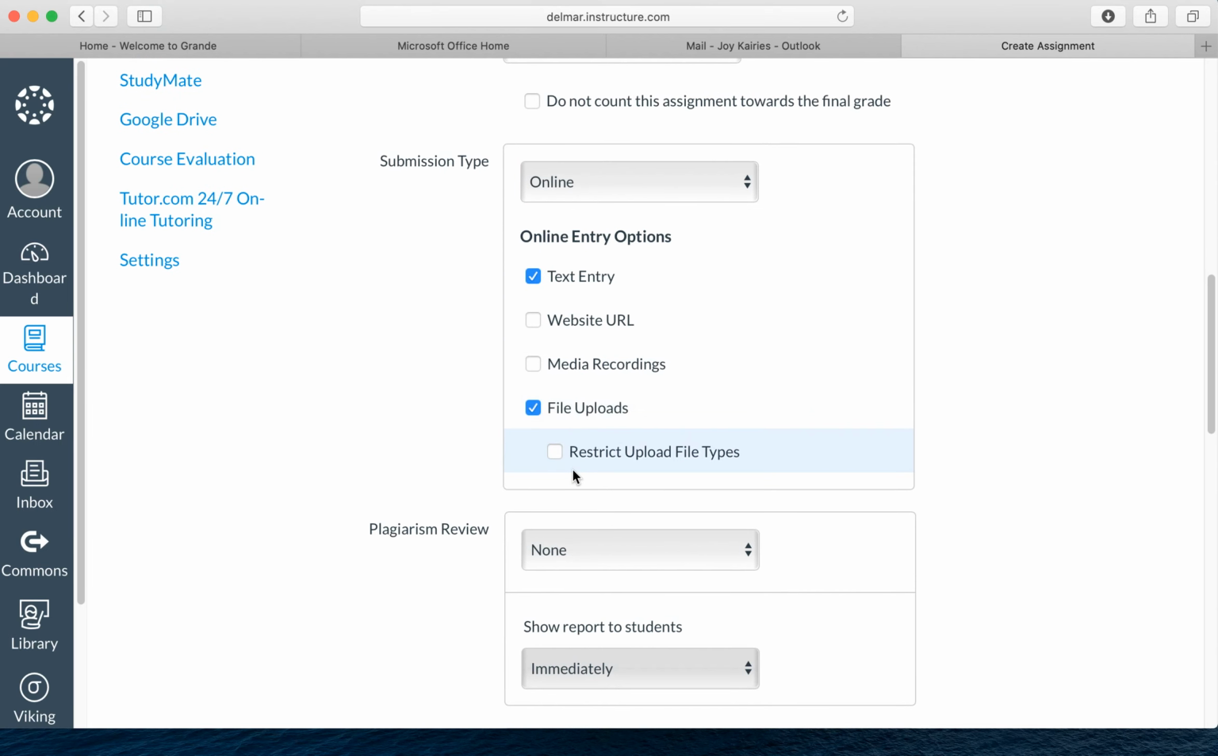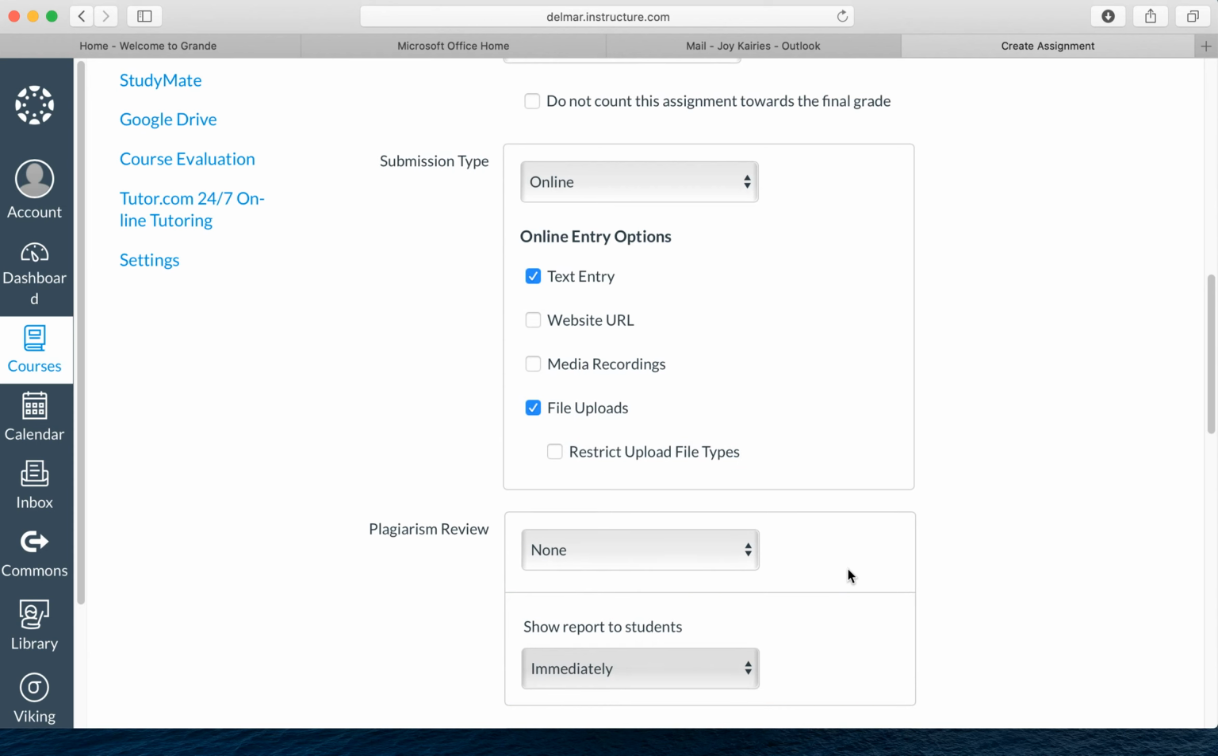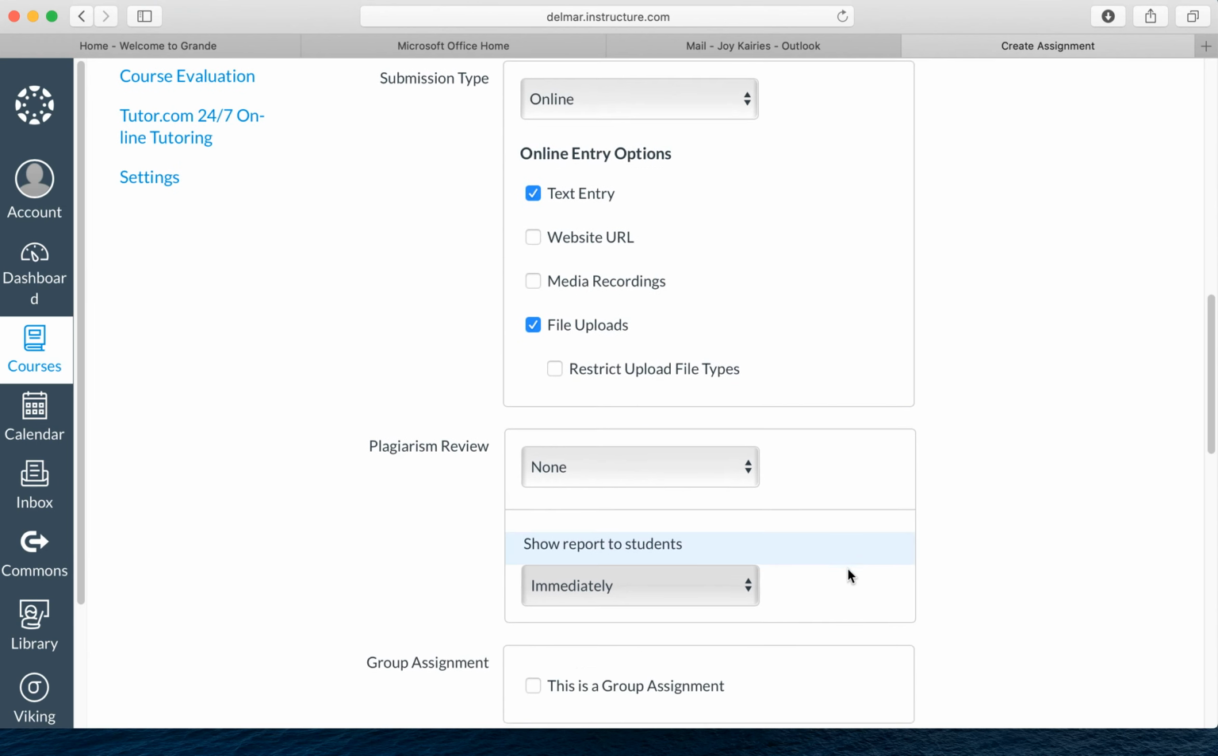Now, if there's only certain kinds of files you want to accept, you can click on here and type, like, if you only want Word documents, you can put doc in here as your allowed file extension, but I'm just going to leave that blank. I'm not going to bother to put anything in there.